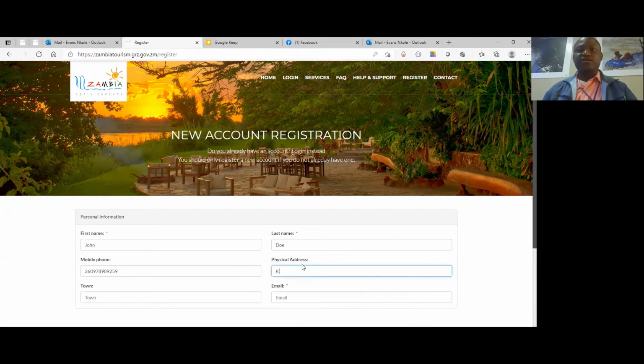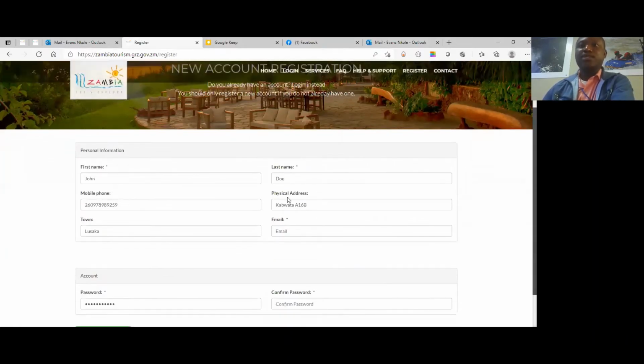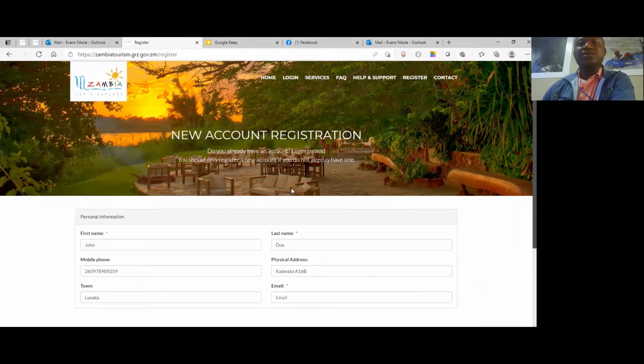Then you can also provide your physical address. I'll put a work there, this is 16D. And you can also indicate your town. So myself, I'll put Lusaka. Then the most important field, it's the email address. The email address needs to be accurate because the system will be sending you emails from time to time. For you to receive emails, you need to have a working email account.